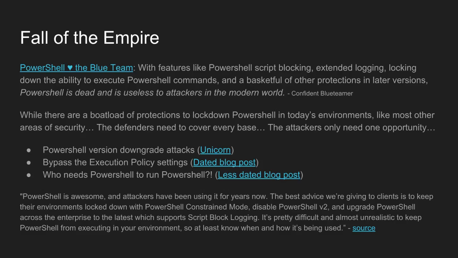Execution policy bypasses. There's some ridiculous stuff happening right now where people are creating ways to interact with the PowerShell API at the Windows level without ever executing PowerShell, like the executable. People are creating ways to use PowerShell without actually using PowerShell, if that makes sense. It doesn't really, but it's ridiculous.